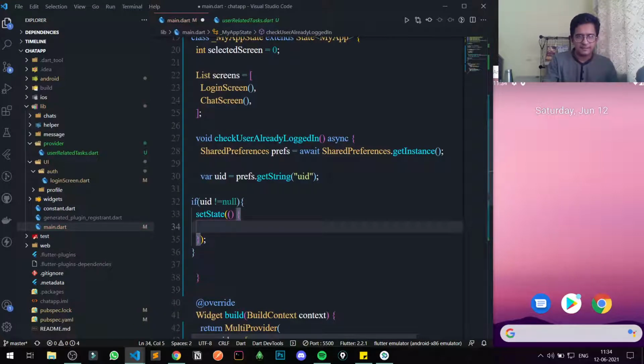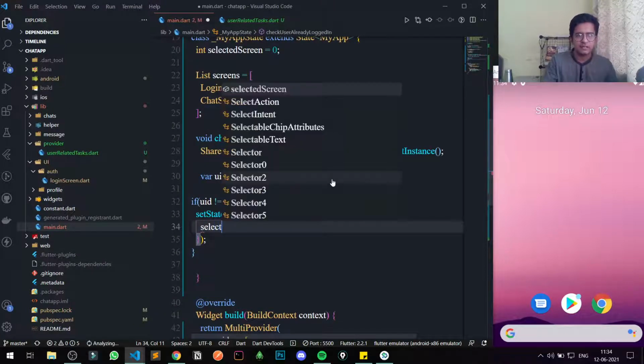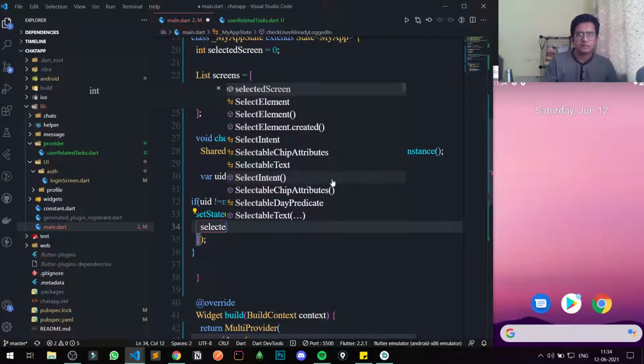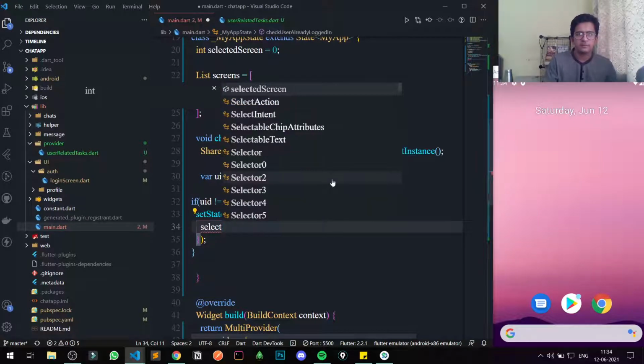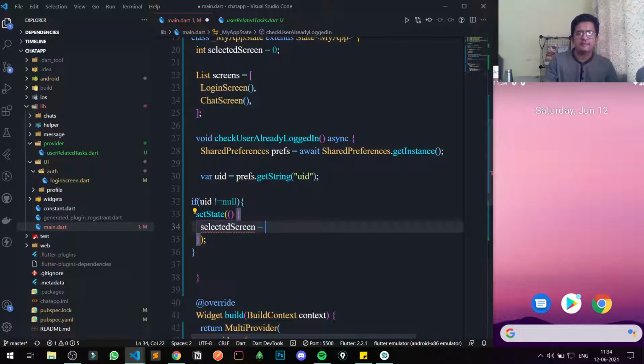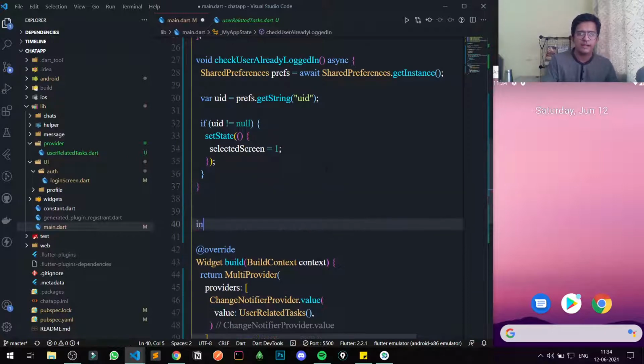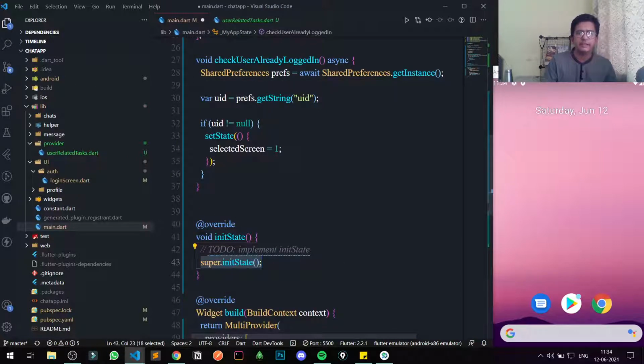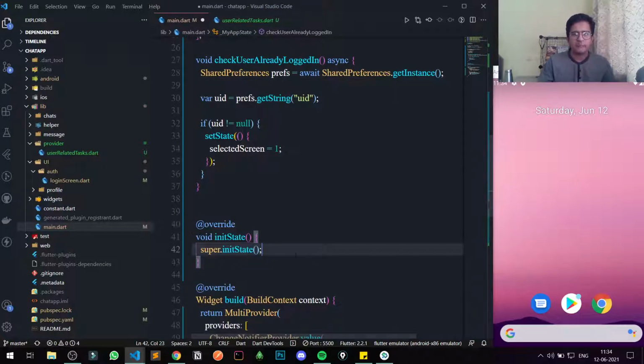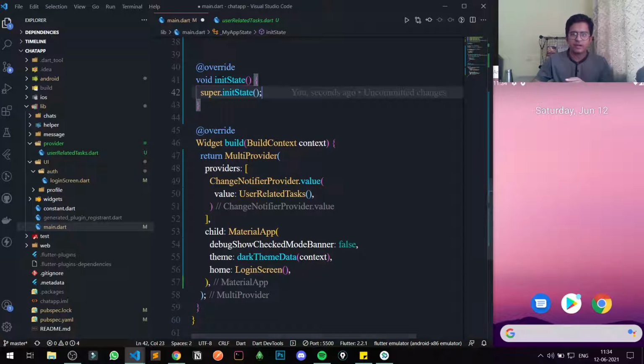We have to call set state, and we can say selected screen equals 1. That's it. This is simple, right? And here we can call init, and what is init? For example, there is one screen. In this case, whatever is here, that is the screen, right?